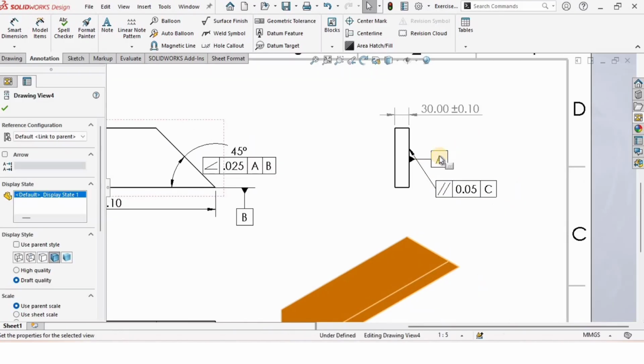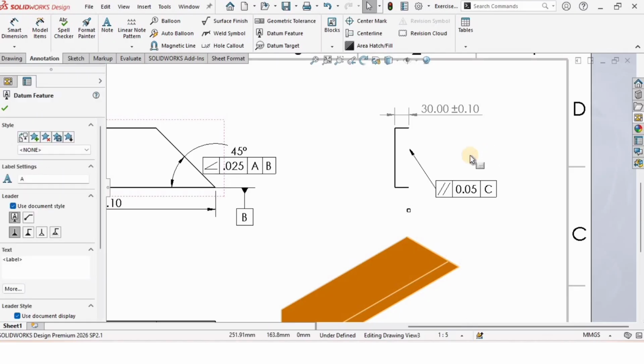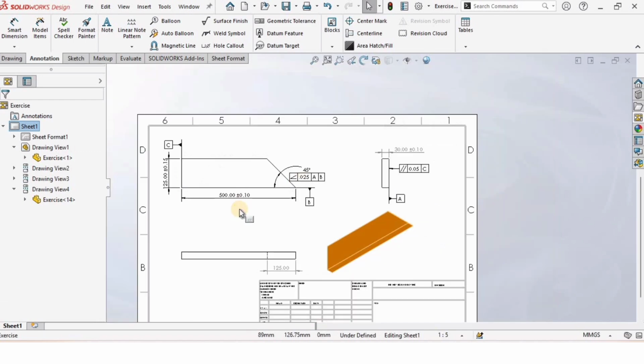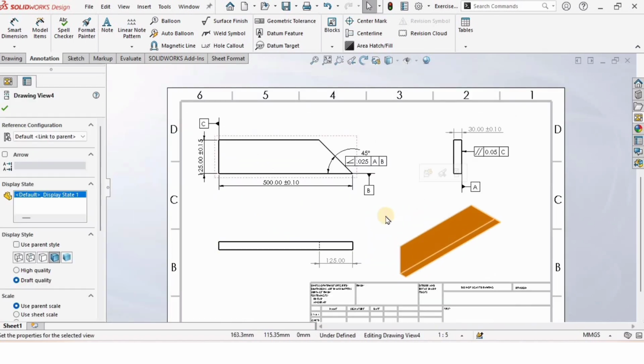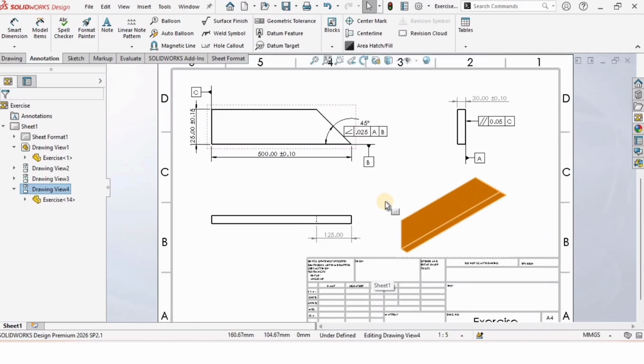Okay, now let me drag it down and drag this dimension upward. And that basically completes our tutorial, guys, in which we have modeled this part, we have made the 2D drawing of this part, and applied some of the GD&T tolerances as well.